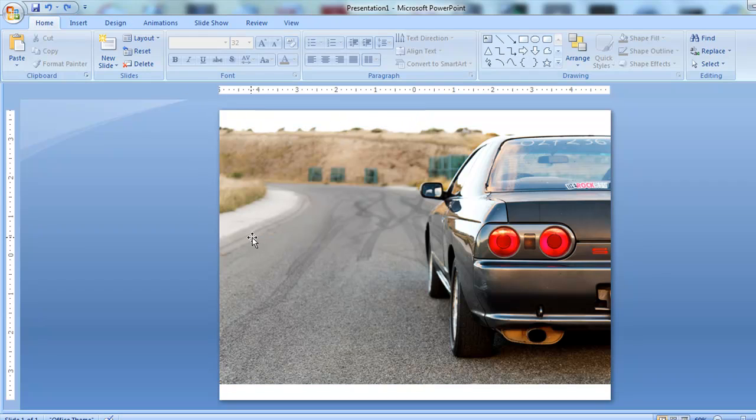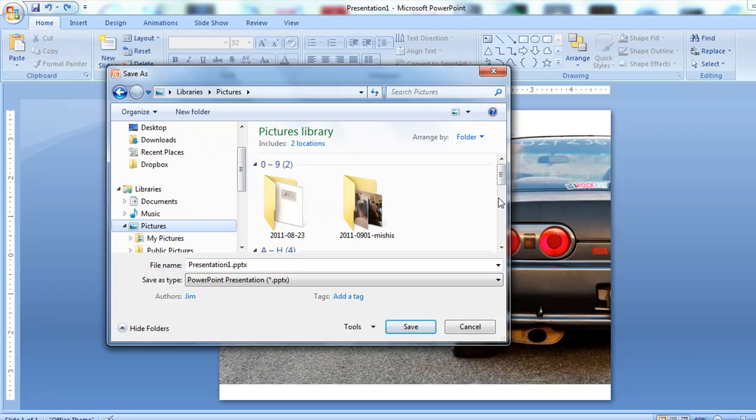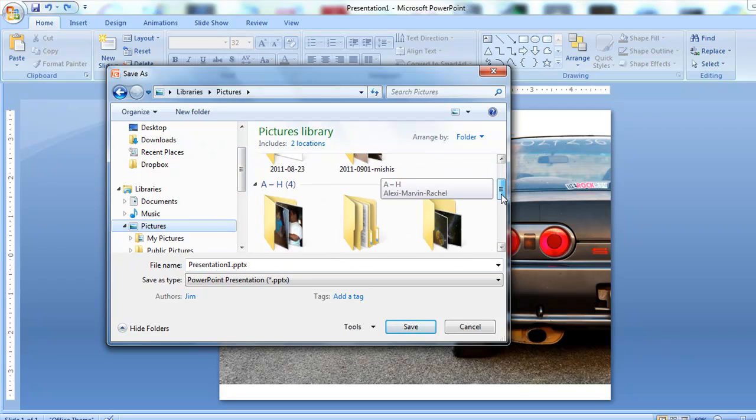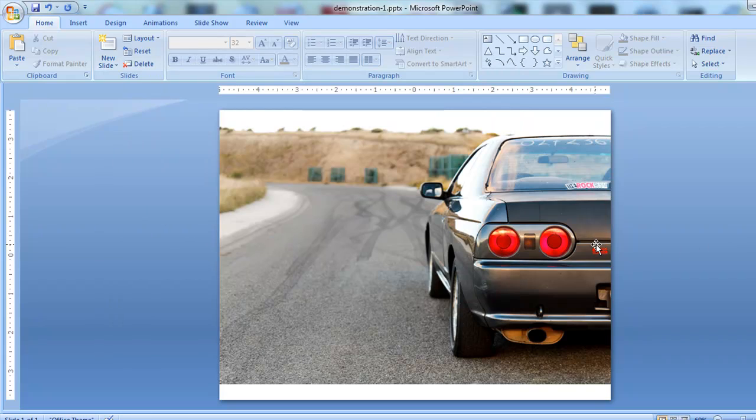Going back to the point of your last save, well, that's an important point right now. We've never saved this. It's still called Presentation 1. If I go to save it, I have to decide where I want to put it, and let's put this back into Pictures and back into the very same folder, National Geographic Large, and let's just say this is my Demonstration 1.